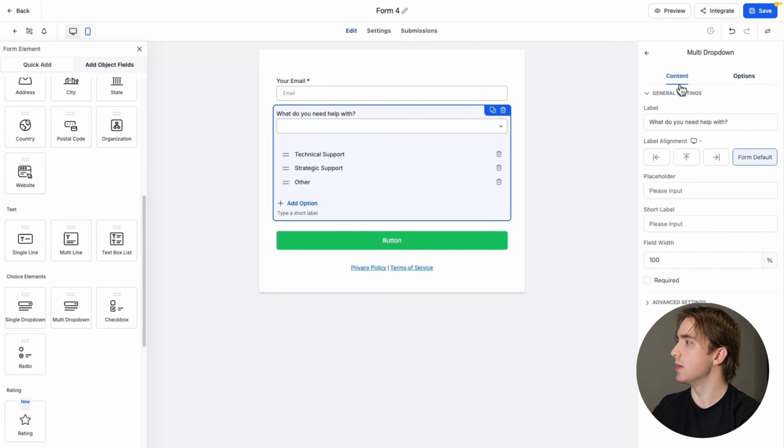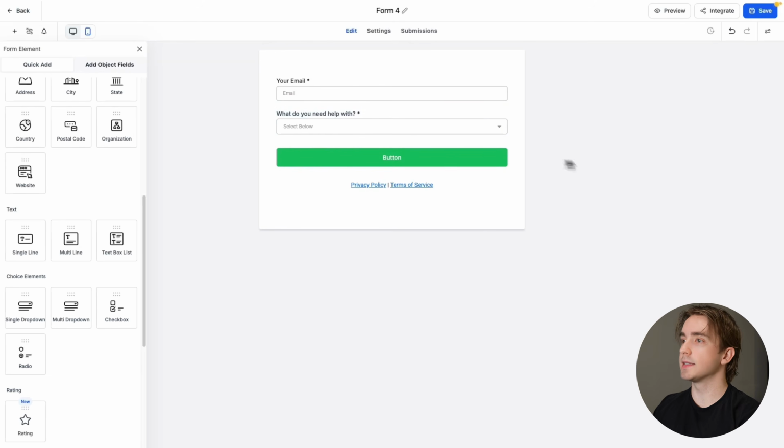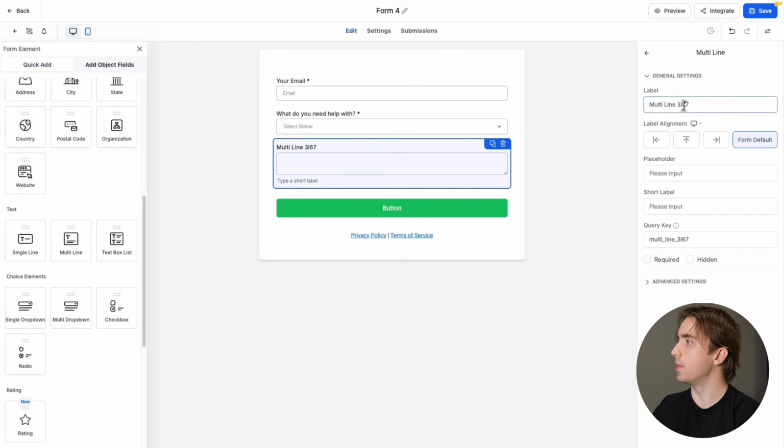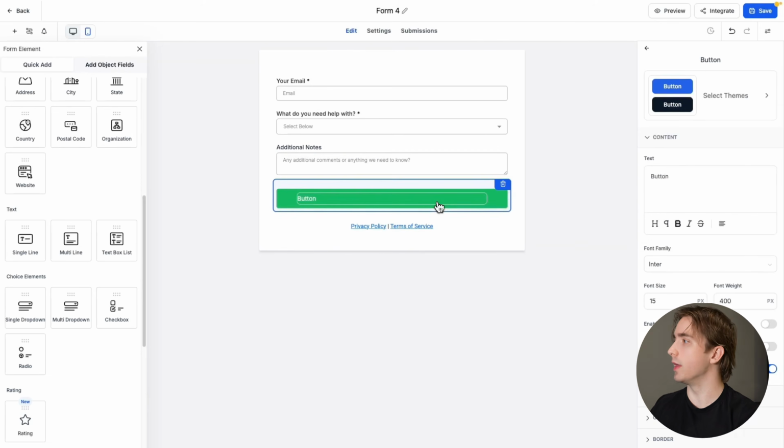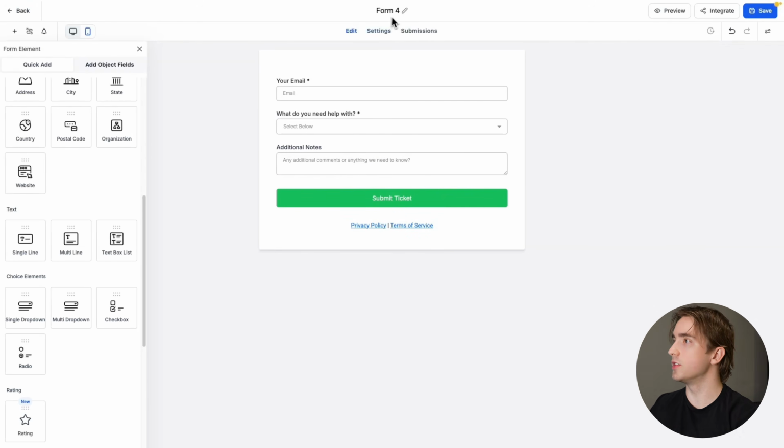So we'll do that. We'll make sure that this is required. We'll add a placeholder for select below. And then lastly, I would always recommend including a multi-line text field for people to add additional notes. This is helpful so they can put in any additional comments or anything else you need to know in order to better resolve their ticket. Then we can just say submit ticket. And then just like that, we have a quick little support form. You can make these look much better if you want, but this is how I would create one.